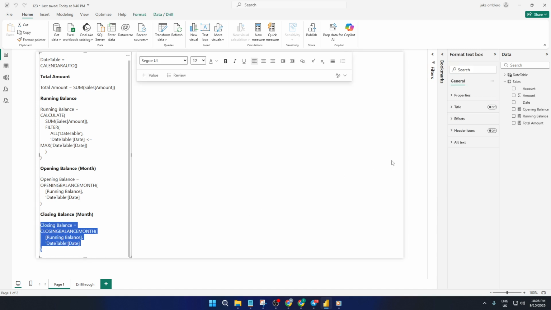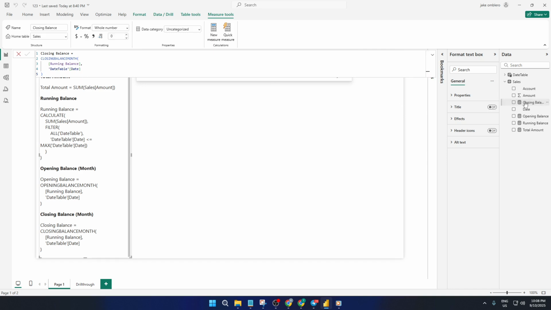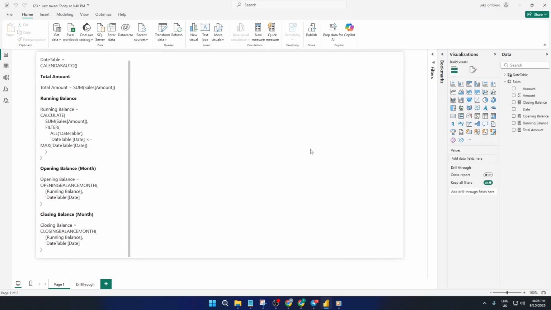Closing balance is similar, just one more new measure using the CLOSINGBALANCE function. It's going to return the last balance for each month, so you get an instant end-of-period snapshot. Both measures lean on your running balance to know the current state, which is why we set that up first. Once you have those, let's see it in action.